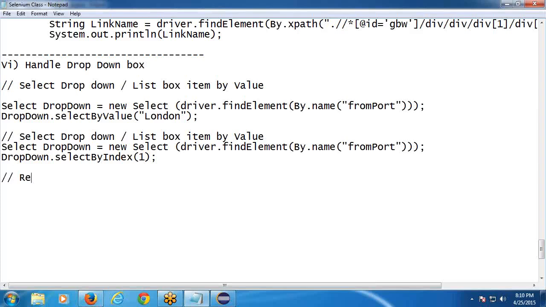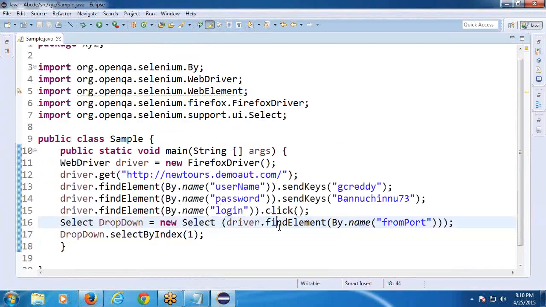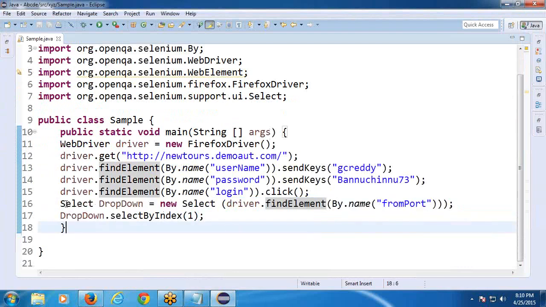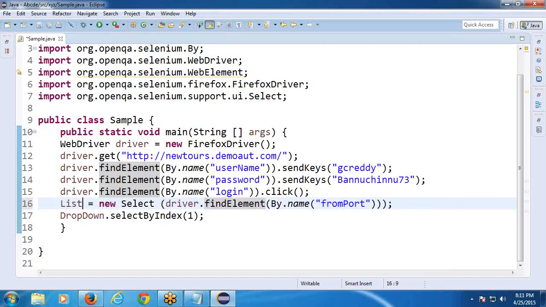Return items count. Here take list. List element. Remove select list. List. See, follow the syntax, within the diamond symbol.